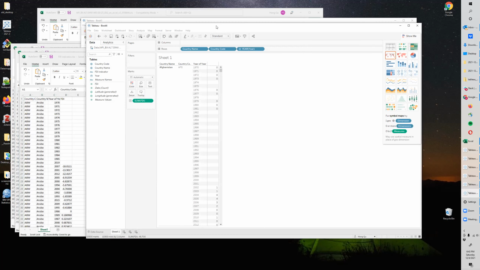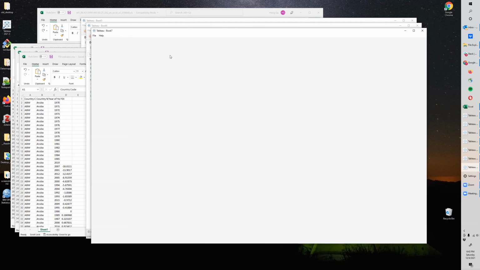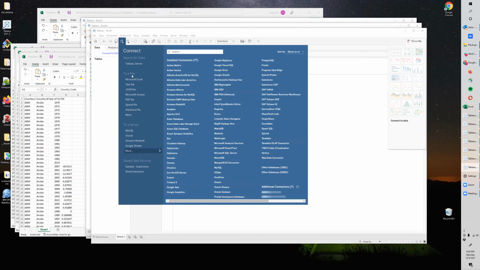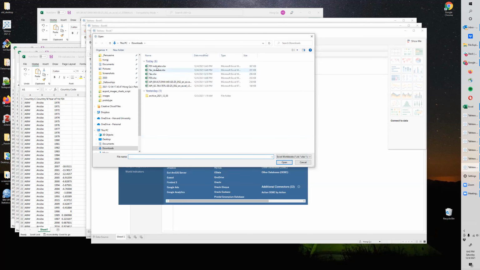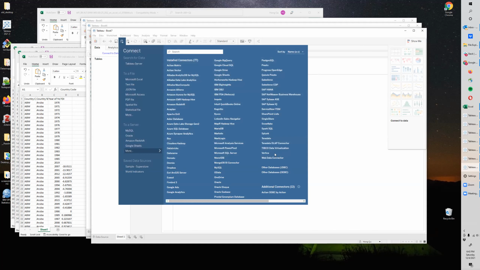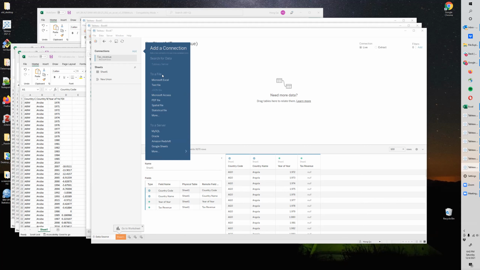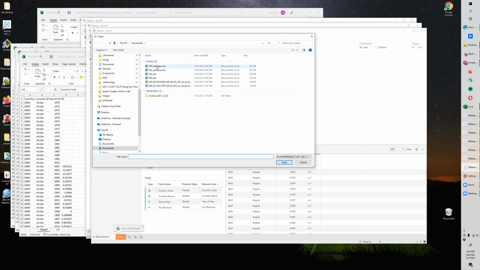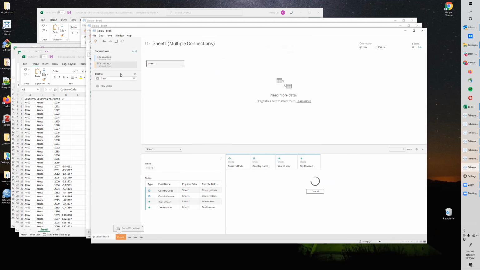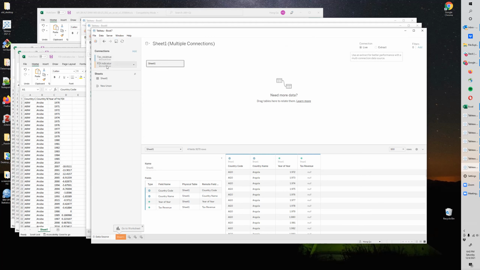Again, we have to open a third Tableau file, a brand new one. And what we should do is combine these data sets. So let's connect to the first new Excel file, the tax revenue, open. And let's also connect to the second Excel file, the FDI indicator. Notice there's two here. That's number one, that's number two. And in number two, we have to drag the sheet one into the canvas.